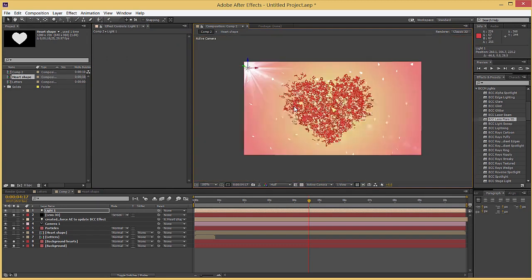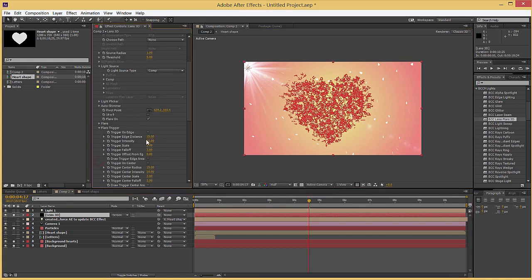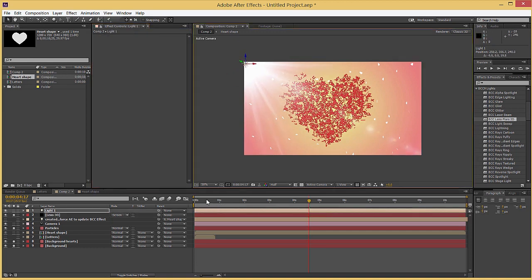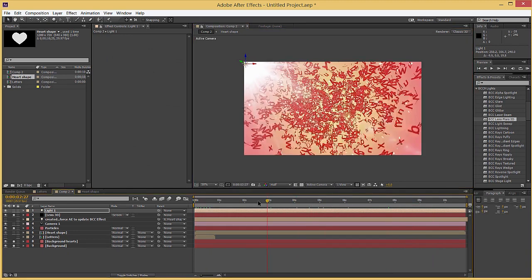Another cool thing we can do with Lens Flare 3D is something called Flare Trigger. And if you turn that on, like a real lens flare, it gets brighter when it hits the edge of your screen. I'm going to put it right in the corner. So when we animate the camera to move in on the scene, the lens flare will naturally change intensity. It'll look good, trust me.